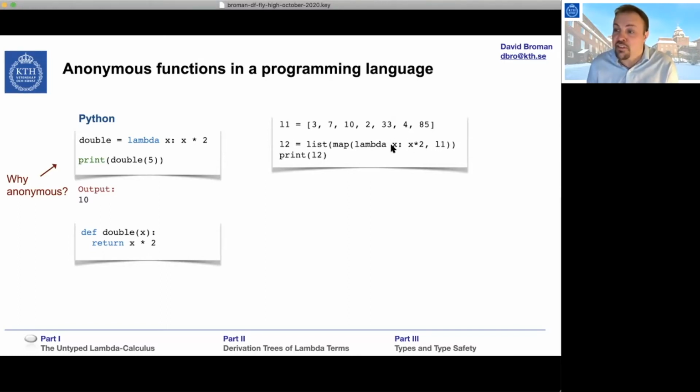So here you see that it is really anonymous because we haven't given it a name, and then we give the list as an argument. And then you compute, and for each element, the map function applies this function, multiplying it by 2. So 3 times 2 is 6, 2 times 7 is 14, and so forth.